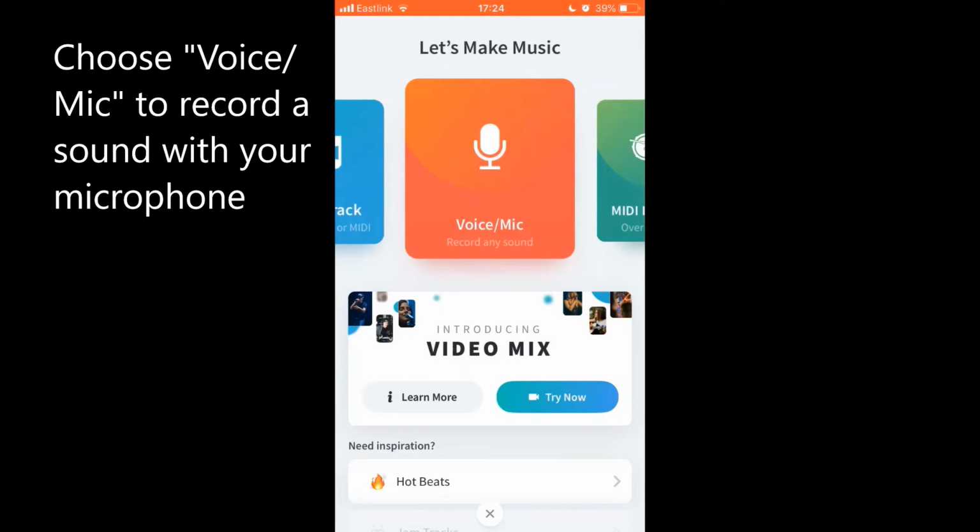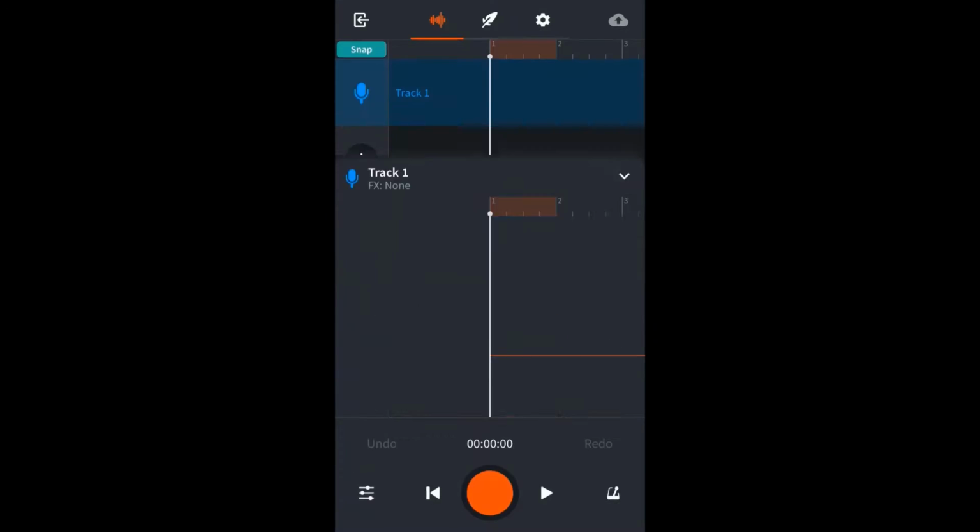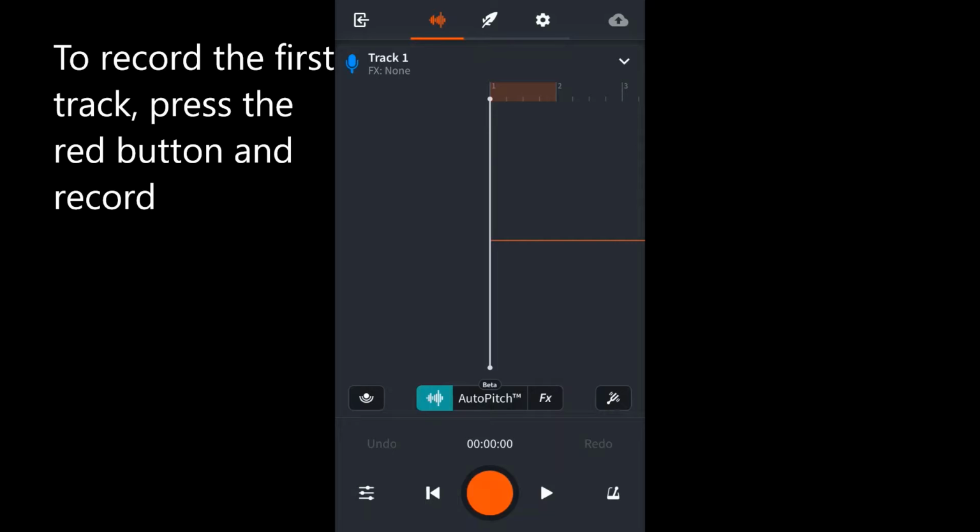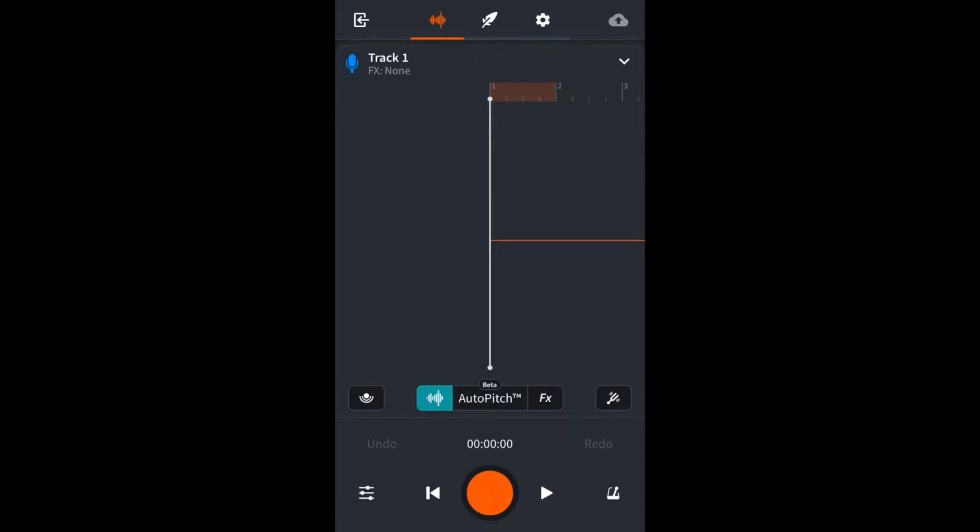Choose voice or mic to record a sound with your microphone. To record the first track, press the red button and record.